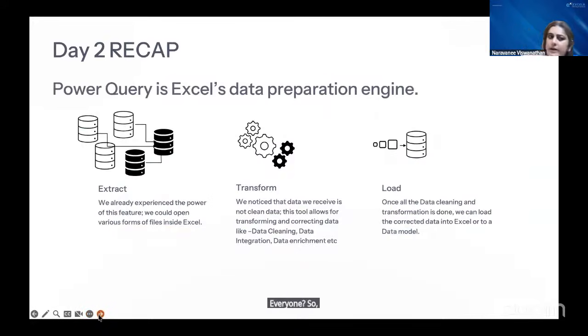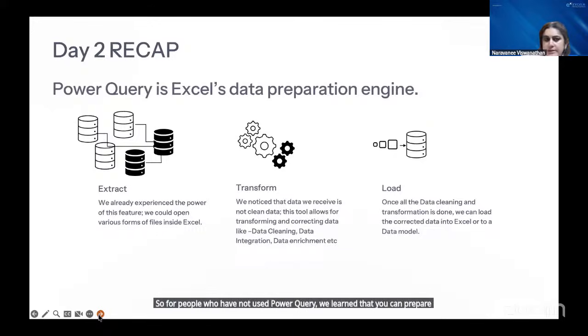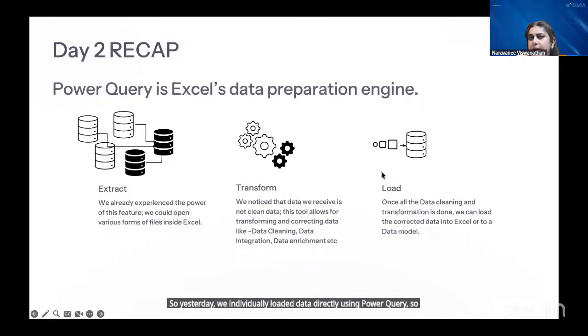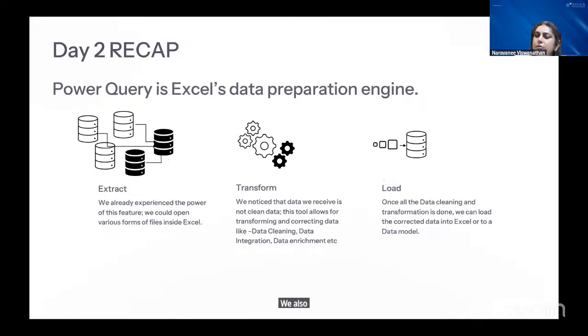So the day two recap: we basically discovered Power Query yesterday, correct? For people who have not used Power Query, we learned that you can prepare your data using this. It's a huge engine. It helps you to extract data, transform data, and load data. Yesterday we individually loaded data directly using Power Query. We tried to open different formats of files. We also tried to do some data corrections, right? Yesterday.